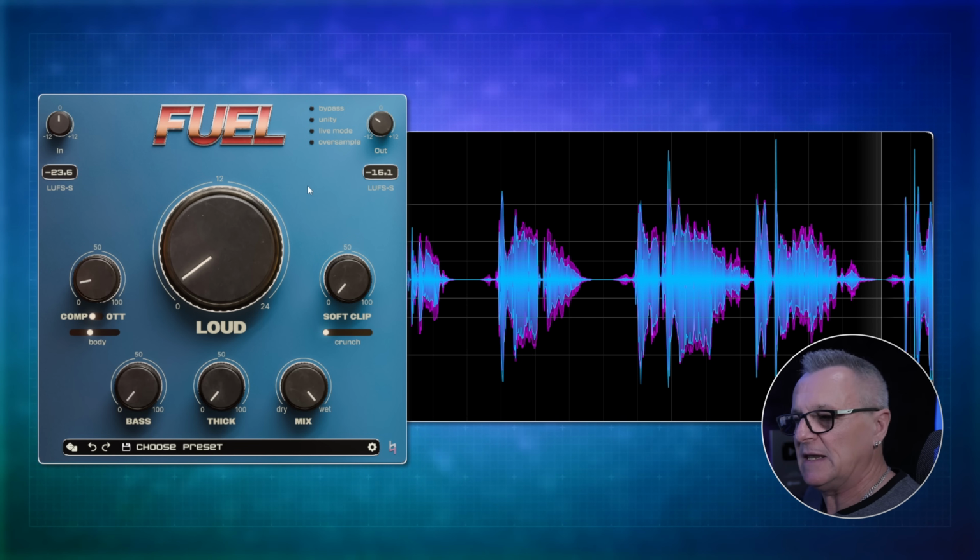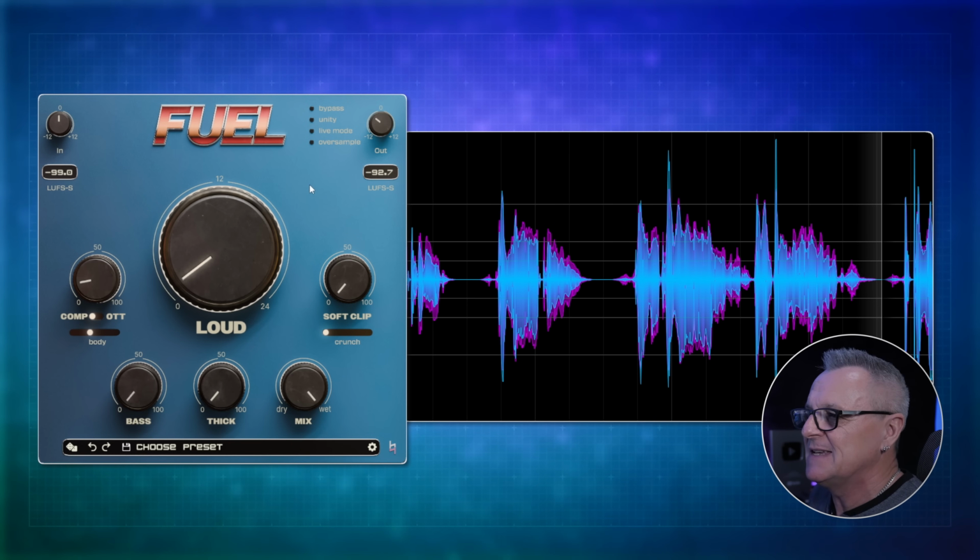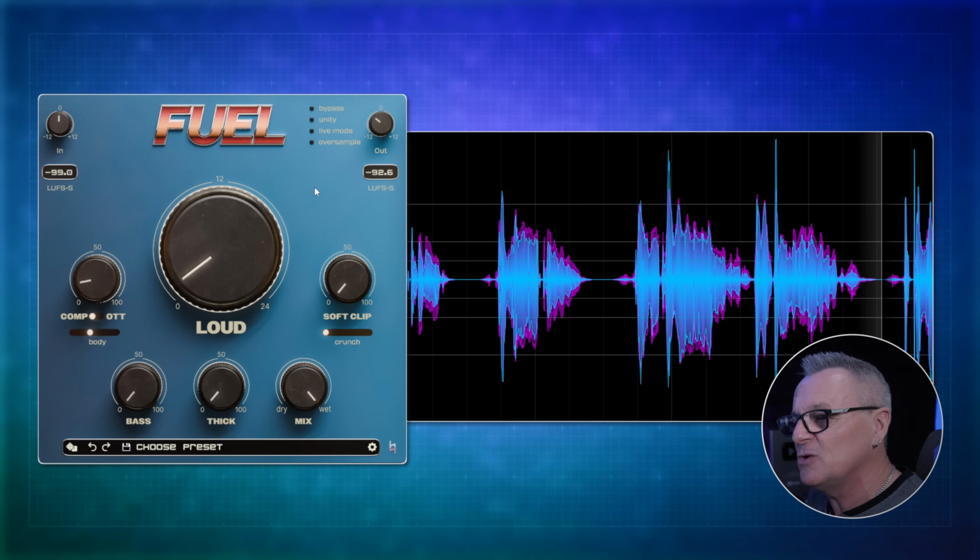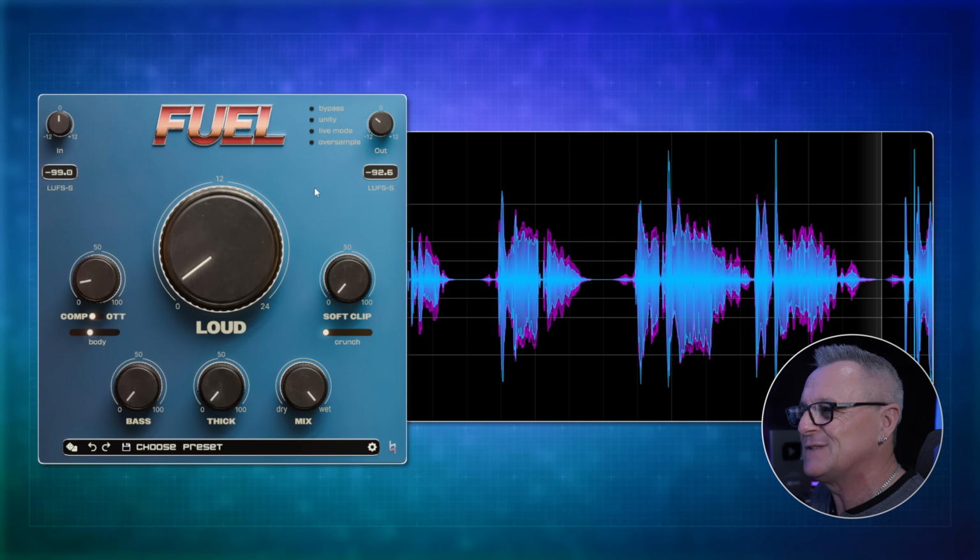So hopefully you could hear there as I switched it off and on that there was just a little bit more presence. Some of the quieter parts of the vocal were just lifted subtly. This is quite a subtle way of using it here.